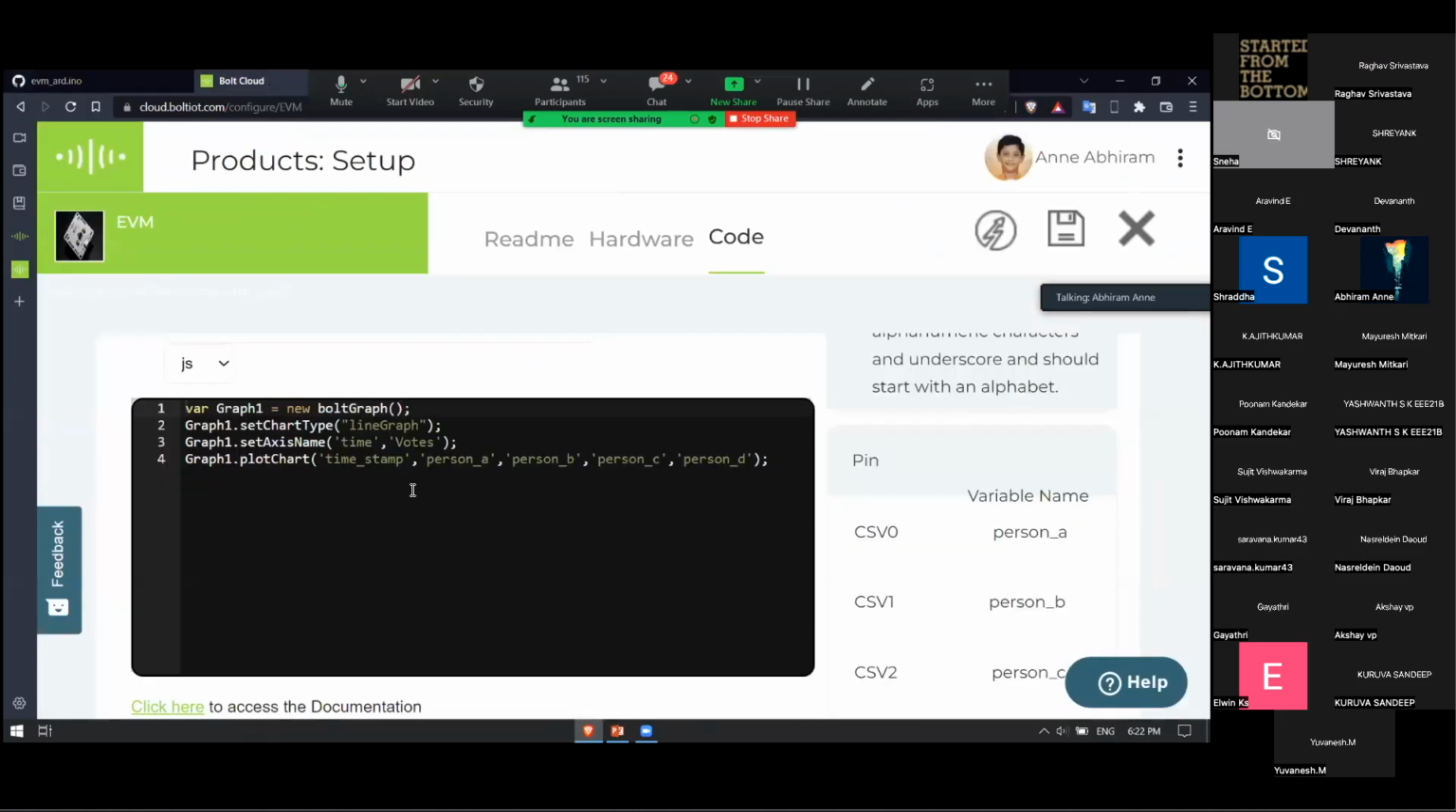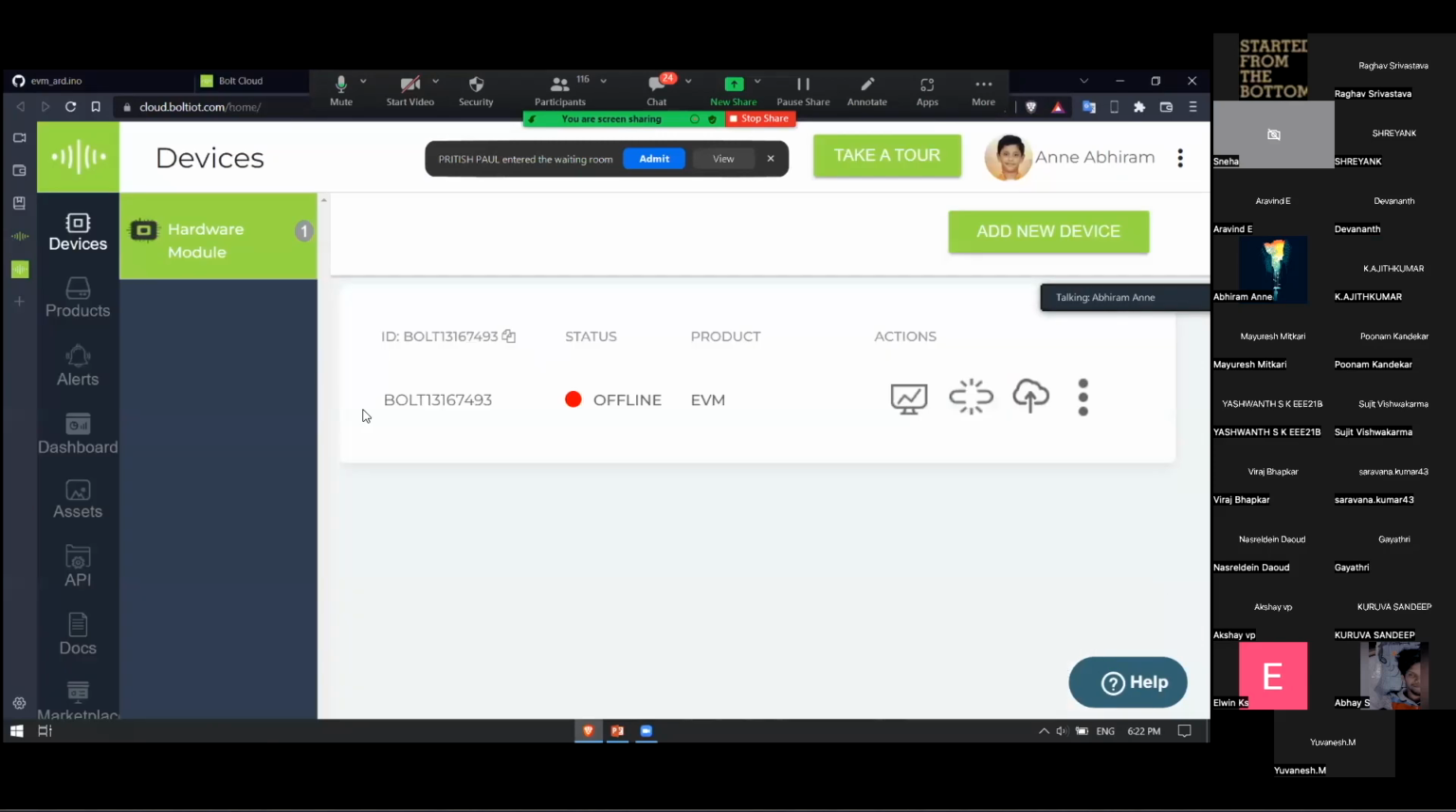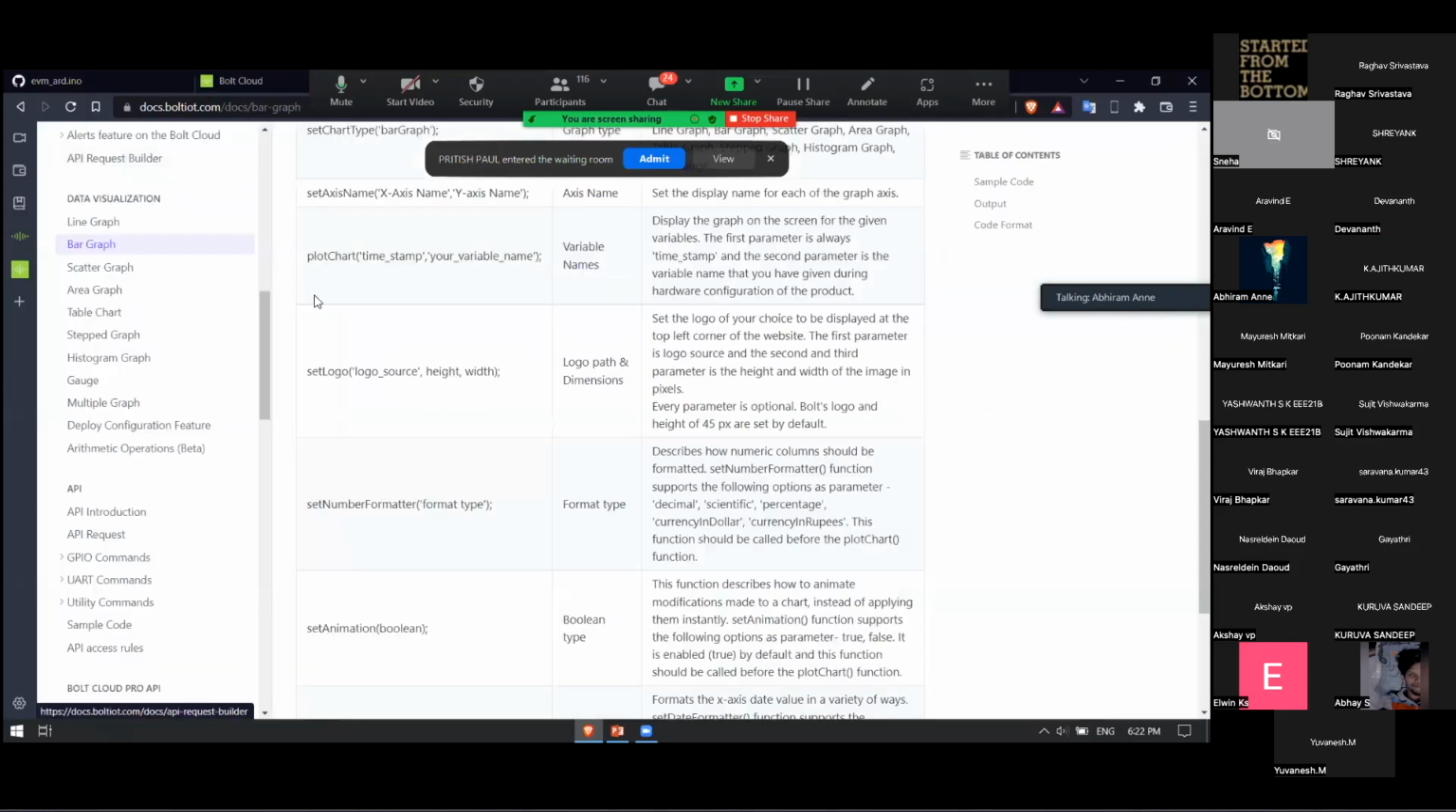So let me go over this short code again. First, var graph. This is just the name of the graph. This is initializing the graph to plot the data. And then we set the type of chart. That means if I want a line graph, I type line graph, and if I want a scattered plot, I can type a scattered plot.